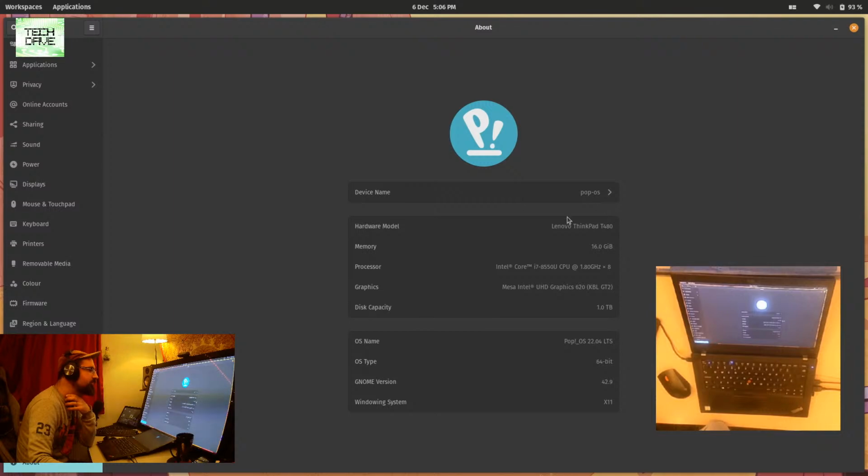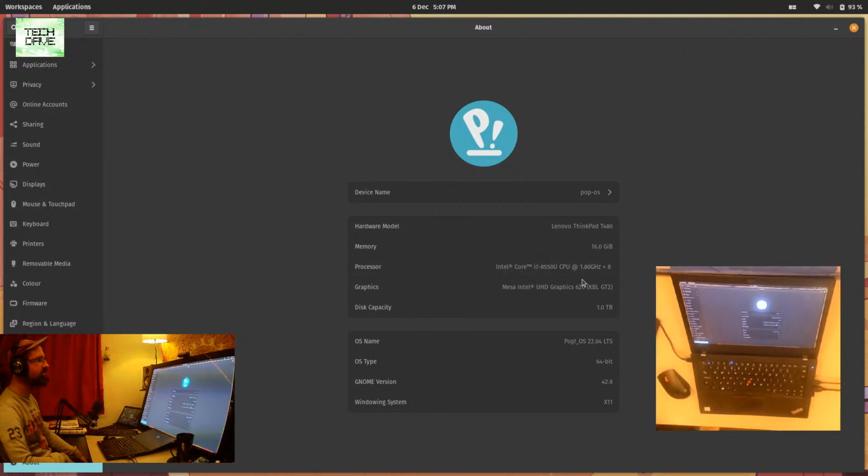We've got a base Pop!_OS, as you can see, 22.04 long-term support, latest version. We've got GNOME 42.9, Windows System X11. We've got a 1 terabyte NVMe PCI Gen 3 x4 NVMe drive. Intel 620, and you can see the CPU there is the i5-8550U, which has a turbo of 4 gigahertz, but I ain't never seen 4 gigahertz out of it, ever.